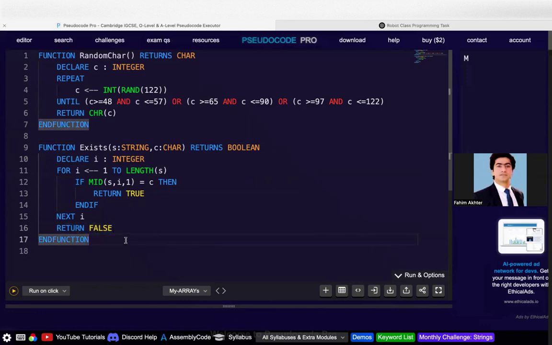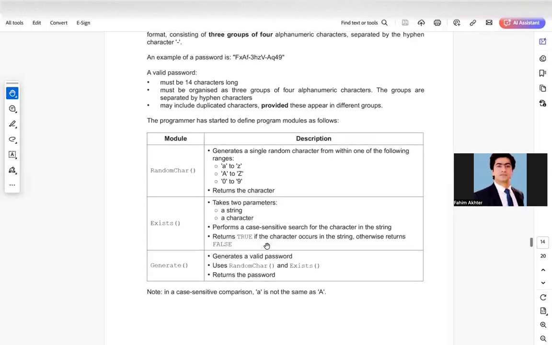So that's correct. Okay, then the next function is generate. It generates a valid password, uses random char and exists, and it returns that valid password.